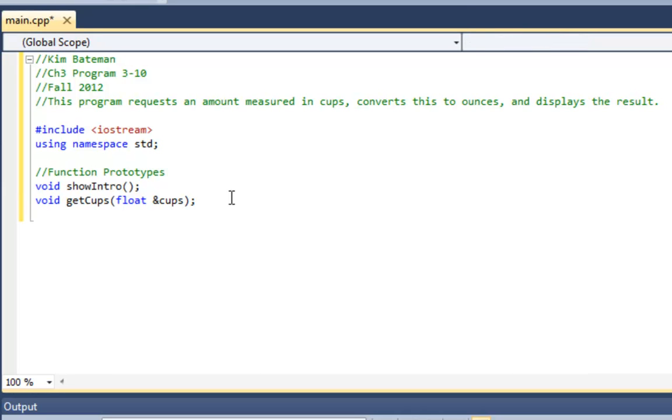And then I'm doing void cups to ounces, and this one we're also passing cups, but in this case, remember we said that this one can be passed by value, so we are not including the ampersand in front of cups. And again, I did not have to have cups included here. You can leave that out, but by putting it in, I think it just makes it a little easier for us to follow what's going on.